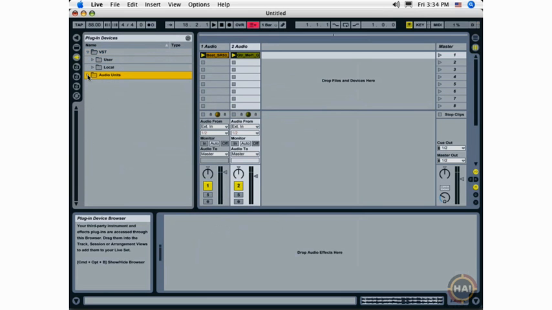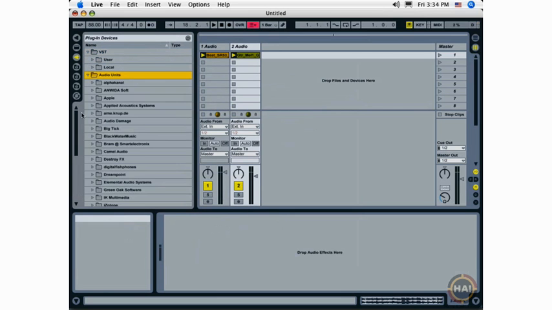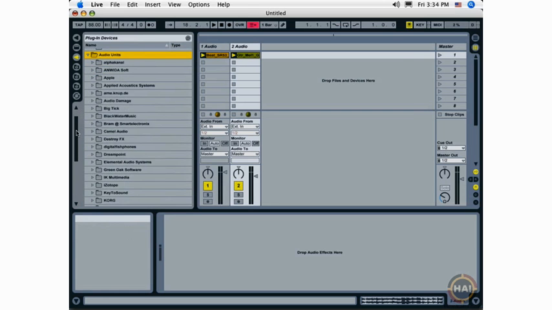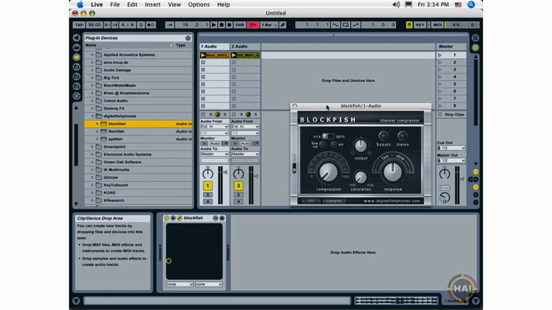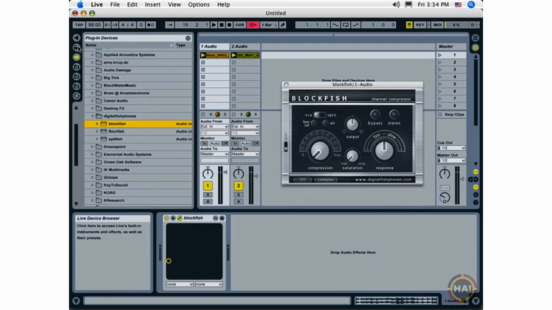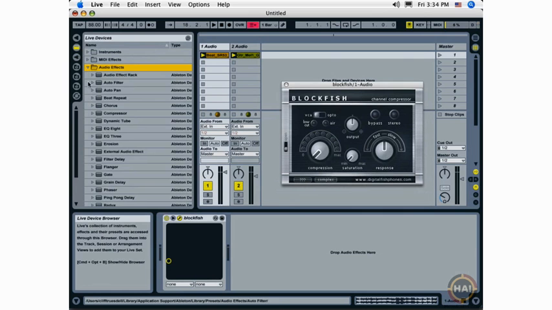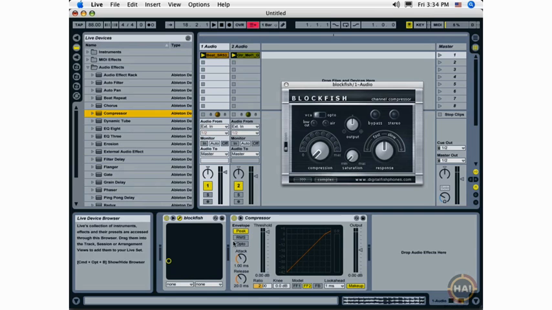Now let's take a look at some of the differences between using an audio unit or VST plugin and using one of Live's included plugins. I'm going to add this Digital Fish Phones Blockfish compressor, and I'm going to simultaneously add an audio effect compressor. And this is the compressor that's included with Ableton Live, and we took a look at Ableton Live's included effects in a different movie. Now let's take a look at some of these differences.